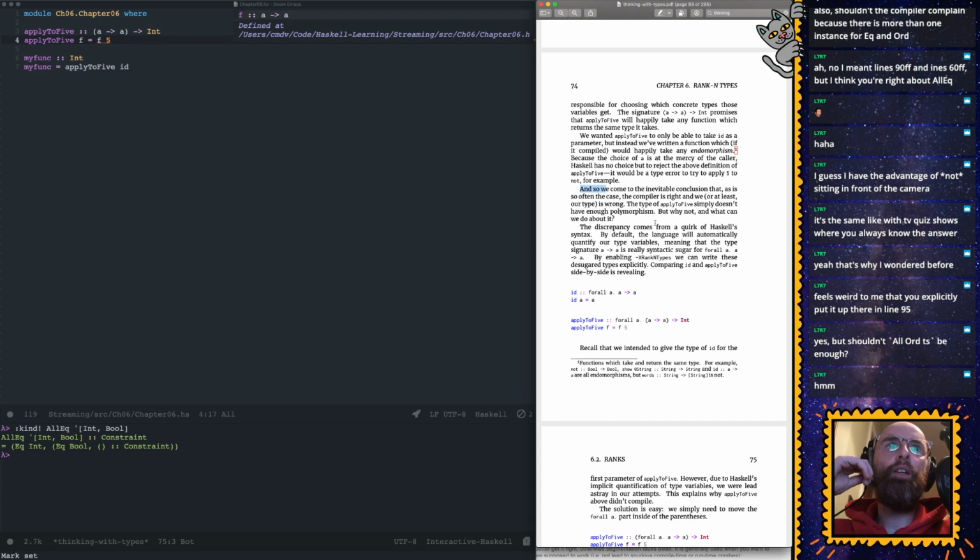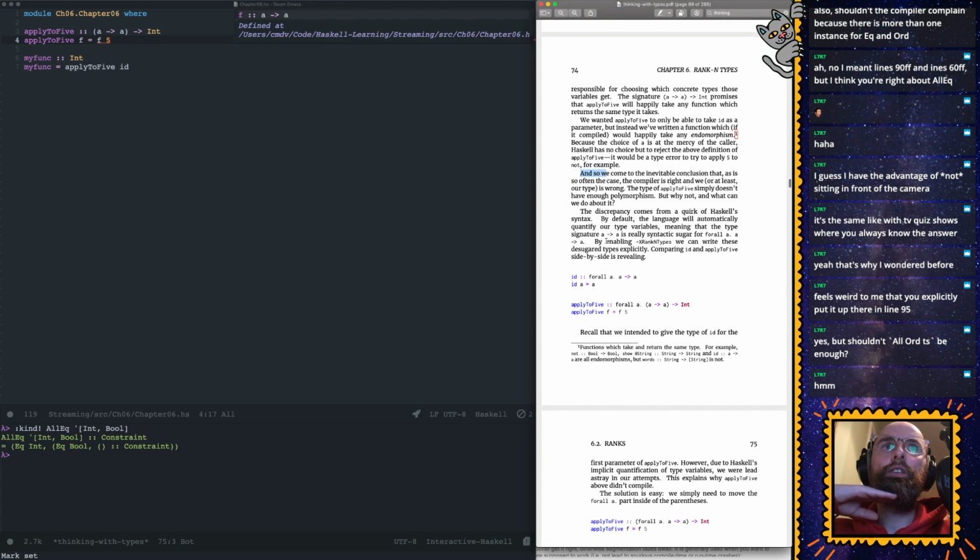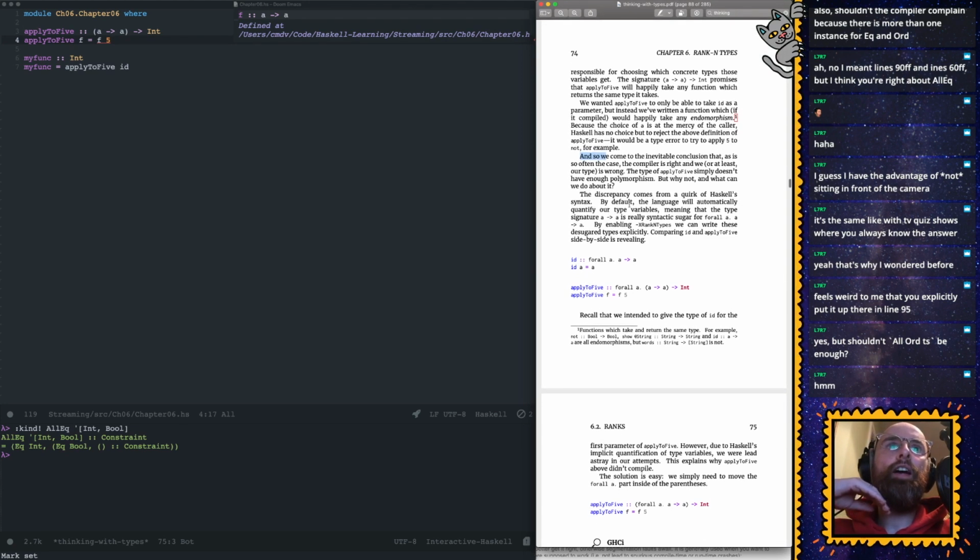The type of apply to 5 simply doesn't have enough polymorphism, but why not? And what can we do about it? So the discrepancy comes from a quirk of Haskell's syntax. By default, I'm sure we've looked at this.